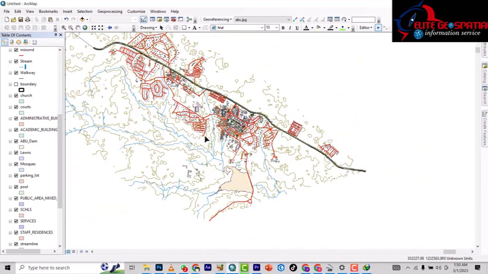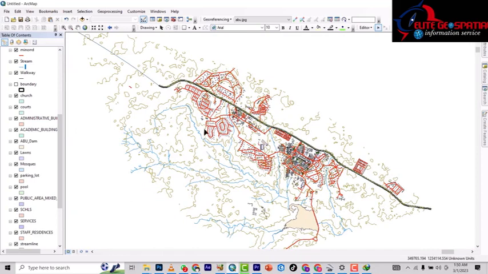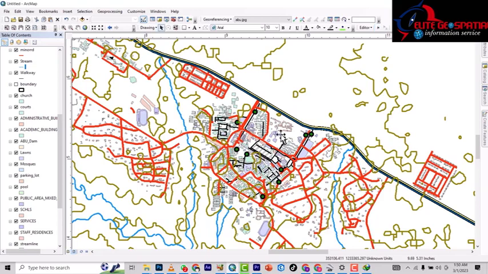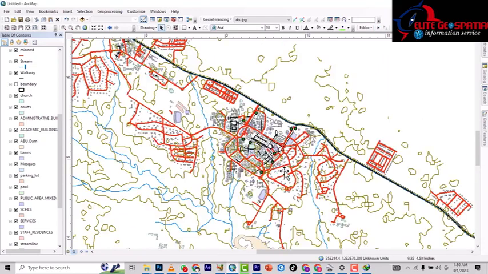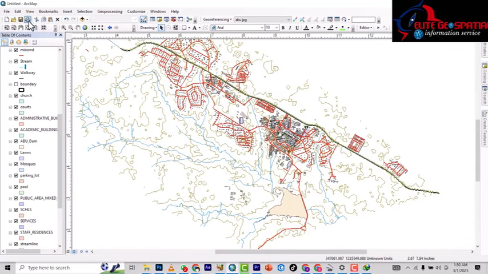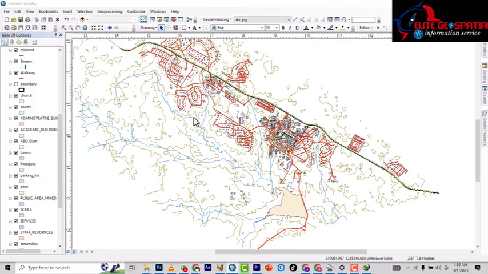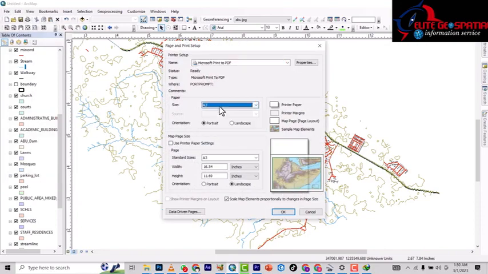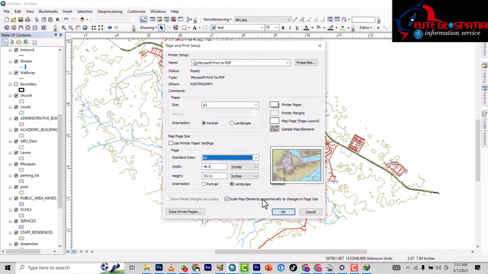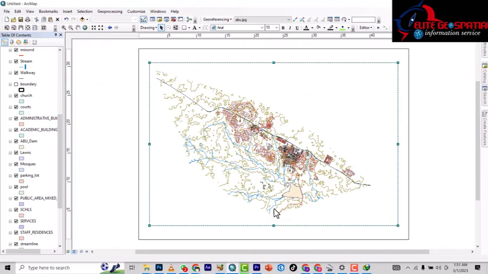I am feeling like with the portion I've covered, you know, she only gave you guys 1 kilometer by 1 kilometer. With the portion I've covered, I don't think this will fit in A3, so I'll use a big paper size. I'm going to use an A0 paper so that I should see my map very well. So I'm going to select A0. I think with an A0 now, it's quite okay.